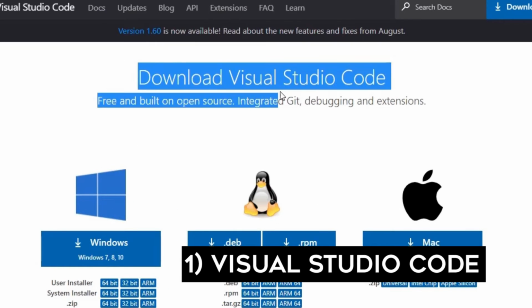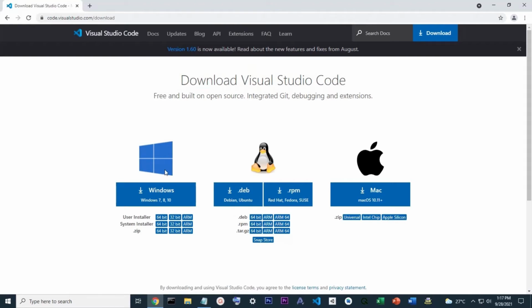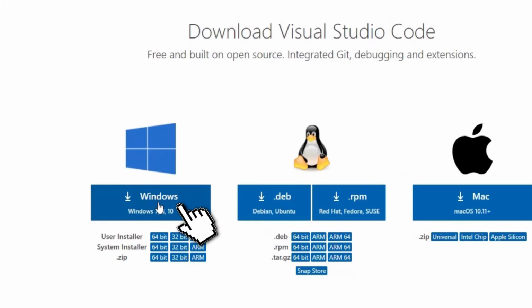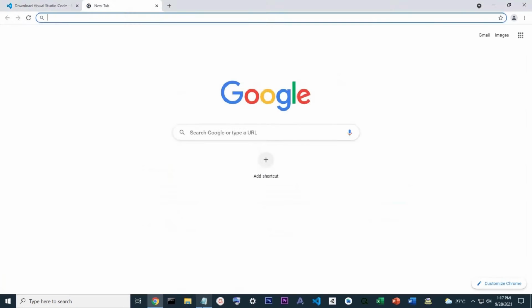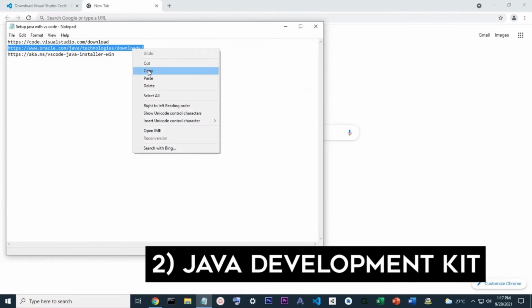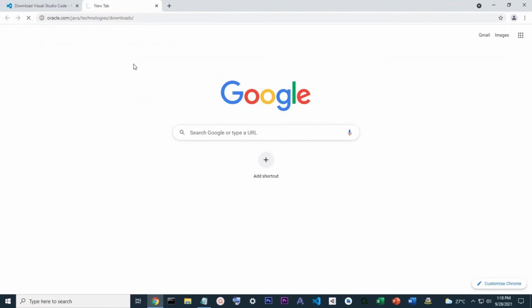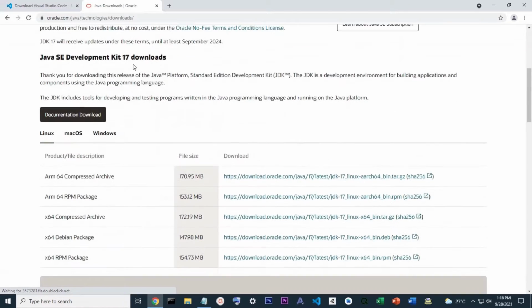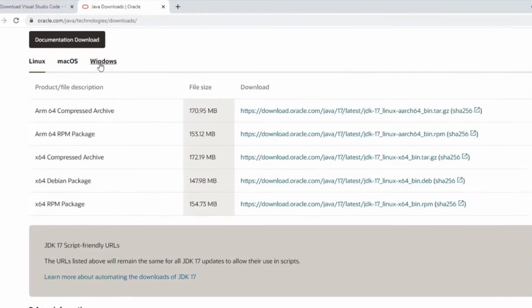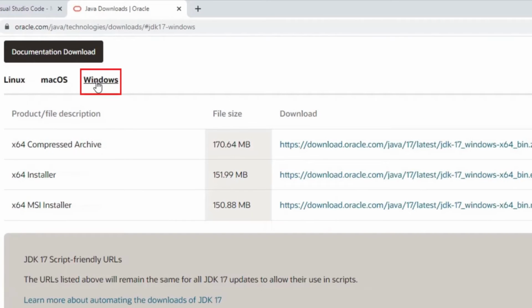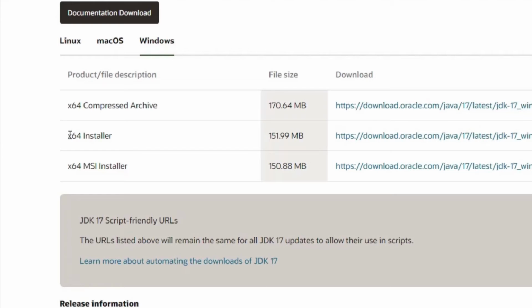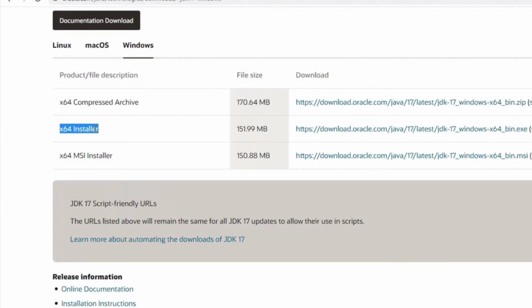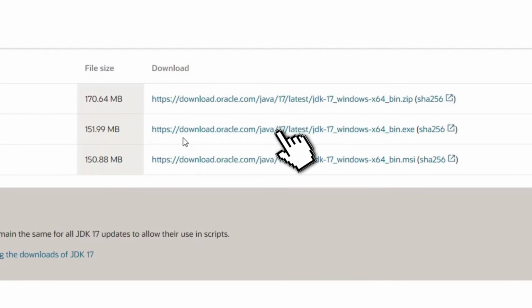First you need to download VS Code. Click on the Windows button to download. Let's download Java Development Kit. Select Windows option. Click on the .exe file link of x64 installer.